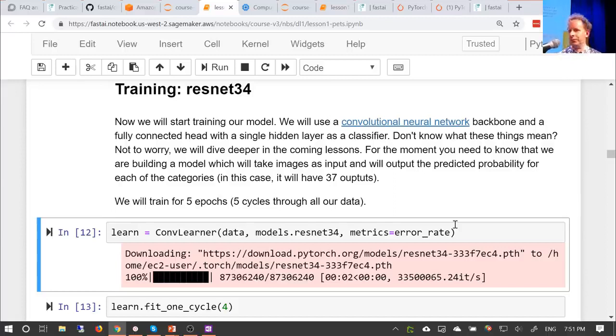Okay? So we always print out the metrics on a validation set, we always hold it out, we always make sure that the model doesn't touch it. That's all done for you. Okay? And that's all built into this data bunch object.